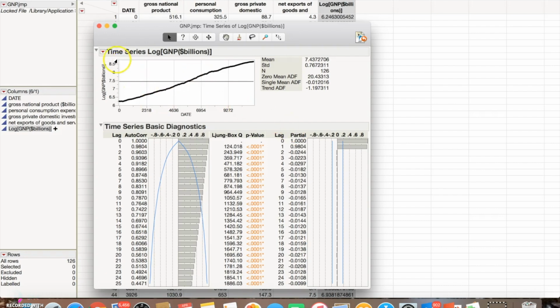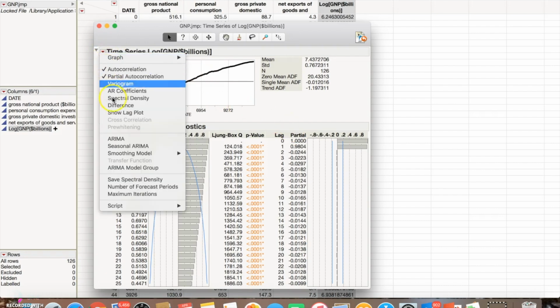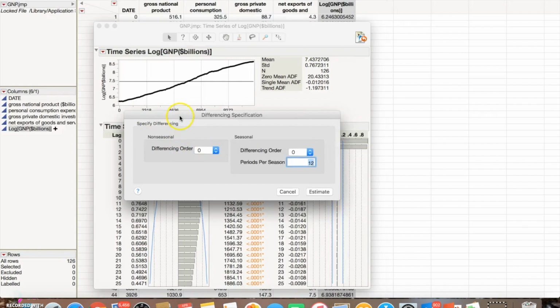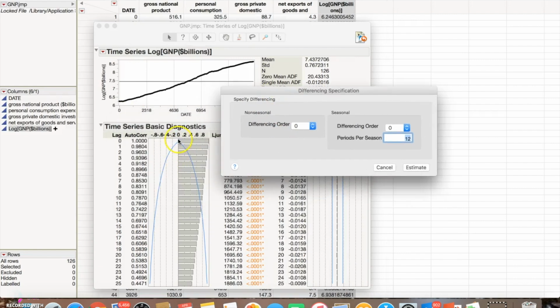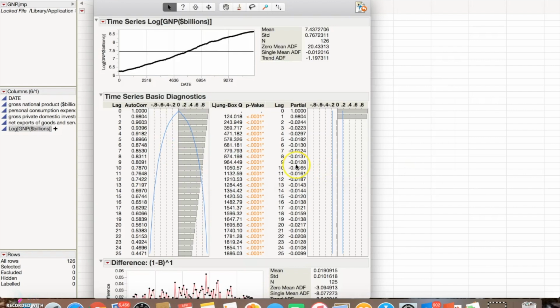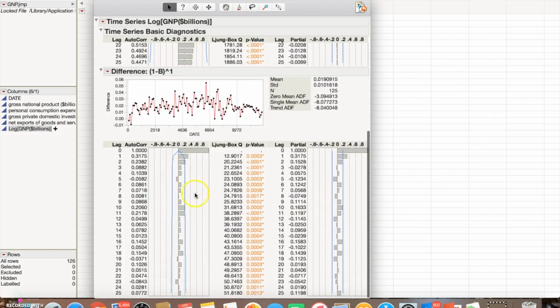So now going from there, I'm going to click this red arrow in the corner, and we want to do the difference so it takes out more trend. So let me show you. Right here, you see how it's like bending outward. We want to make that a straight line. So I'm just going to put a differencing order of one, and click estimate and scroll down. And as you can see, it changed it. So now we have more straight lines here.